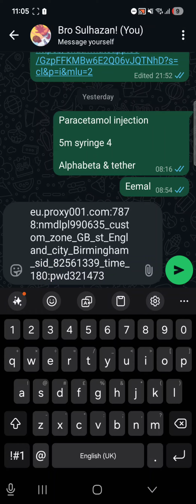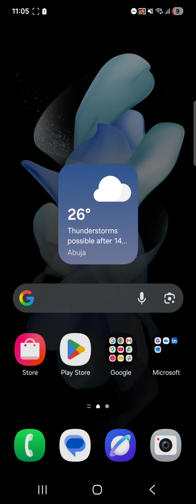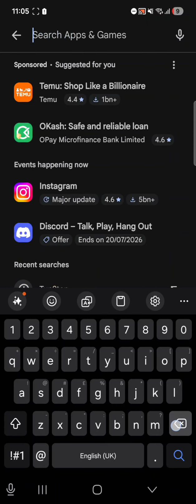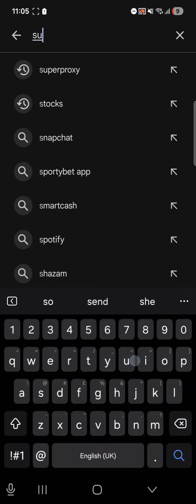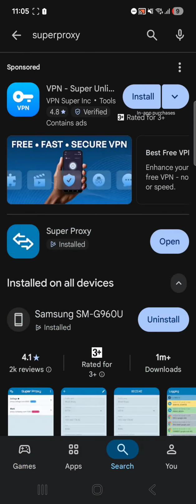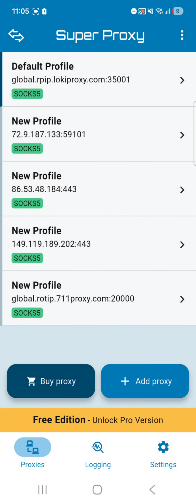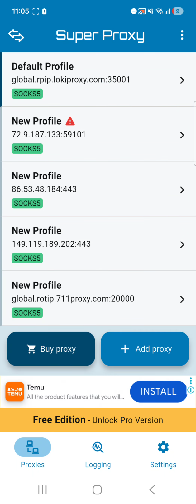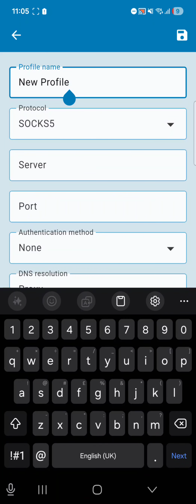Okay, so now let us go and install our Superproxy app. So we head to Play Store. If you are using iPhone, you go to the Apple Store. Superproxy is on the Apple Store also. That's why I like using it for tutorials. So you search for Superproxy, install, then open. After installing, you click on this add proxy down here. Click on add proxy. Now this protocol, sometimes it will not be showing you SOCKS5. Make sure you select SOCKS5.